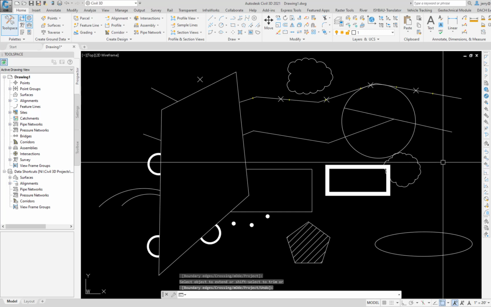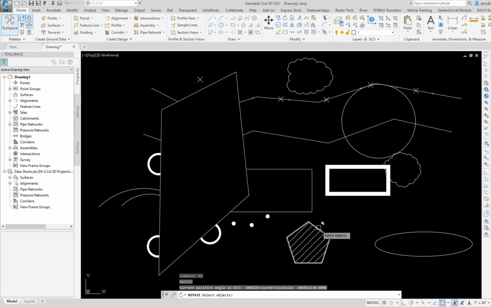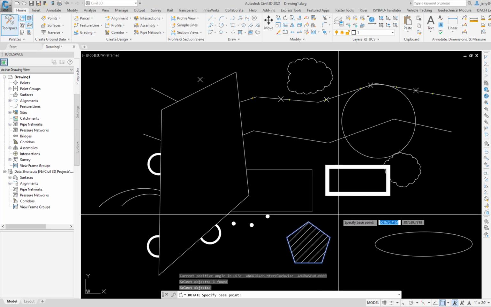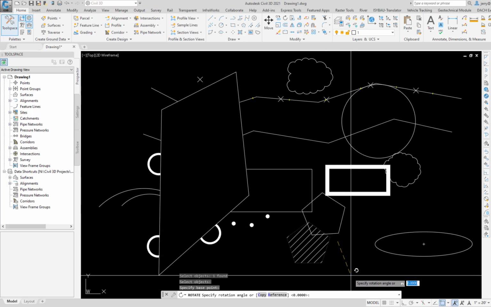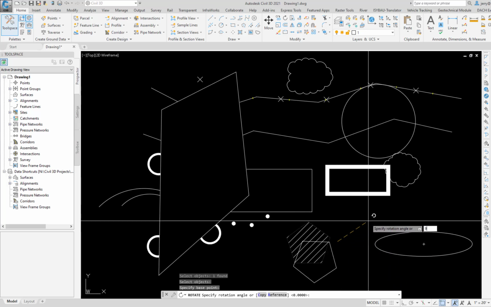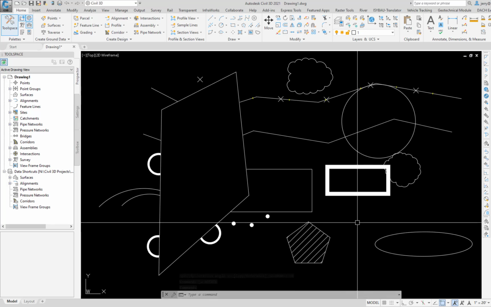Enter. Control Z. Rotate, RO, enter. Pick an object you want to rotate, enter. Specify base point, enter. Rotate at desired angle. You can pick an angle, 90, enter. Control Z.